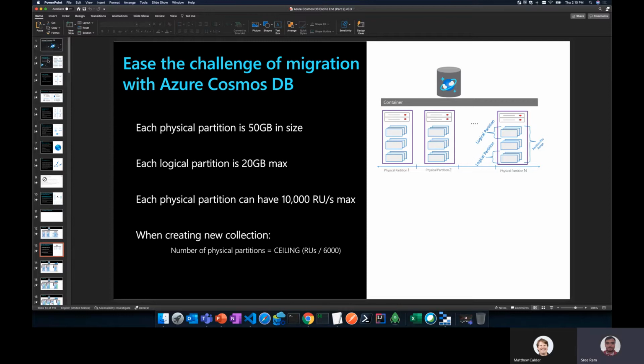Let's go through some properties of the physical partition and logical partition so that as a developer, you know what the ground rules are to make your decisions. Each physical partition is 50 gigabytes in size, which means if your data crosses 50 gigabytes, then we automatically spin up another physical partition. Each physical partition is assigned 10,000 request units.